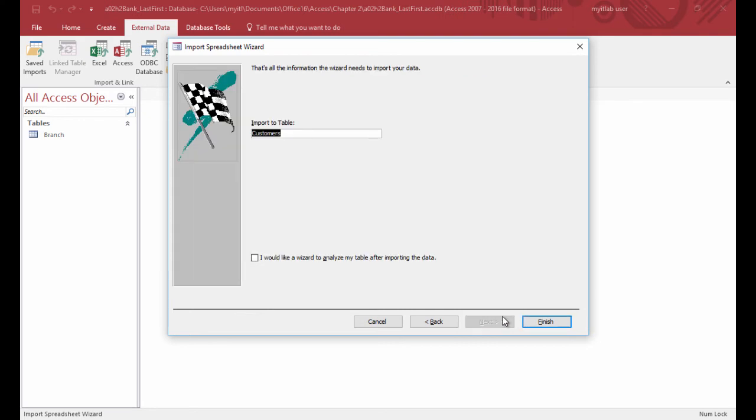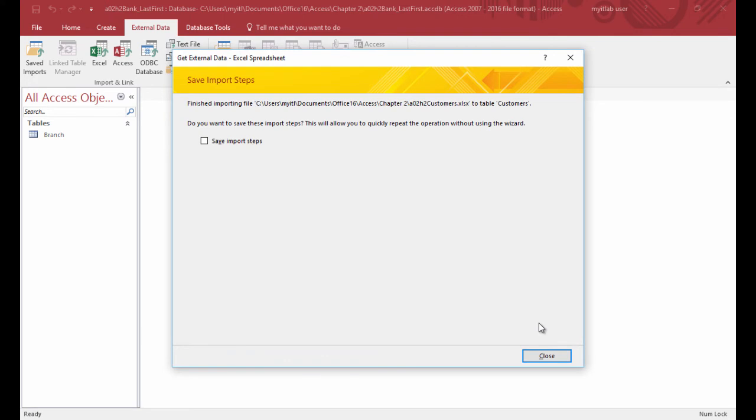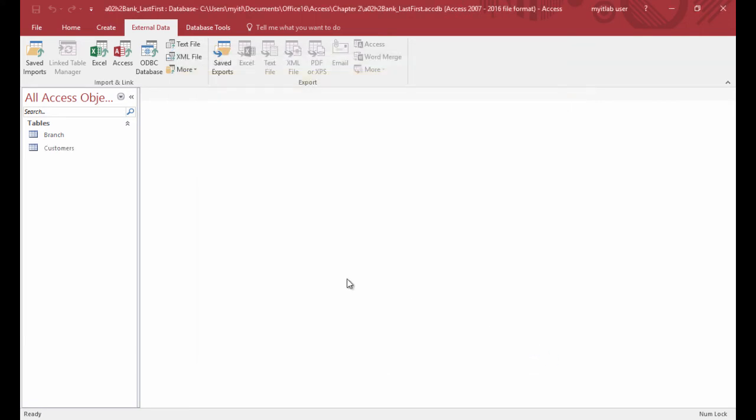Access asks you to name your table. The name of the Excel worksheet is the default name. This name is acceptable for your table, so you accept it and click Finish. A dialog box opens asking if you want to save the import steps to use again. Saving import steps can save time if you need to follow the same steps regularly. You do not, so you do not save the steps.